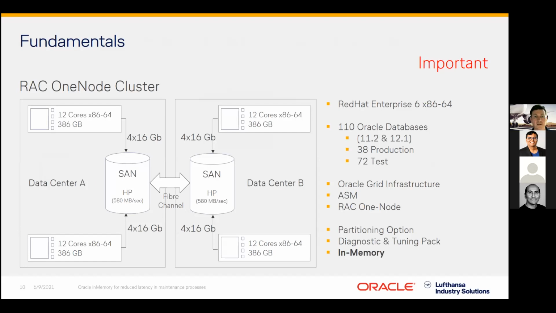The operating system was Red Hat Enterprise 6. In 2017, 110 Oracle databases were distributed over the 4 servers. These were 38 production databases and 72 test systems. We used Oracle Enterprise in the versions 11.2.0.4 and 12.1.0.2.